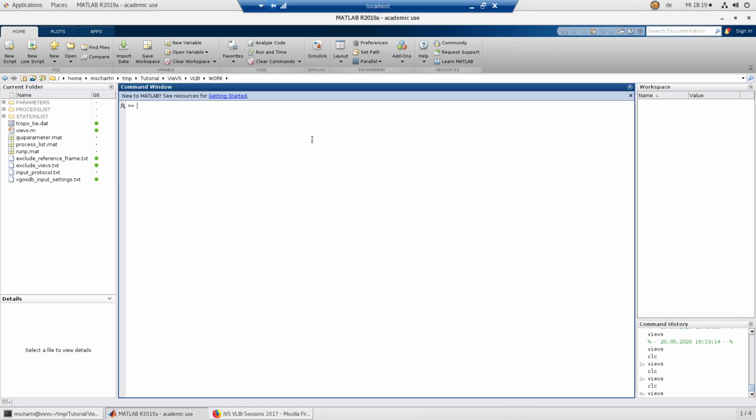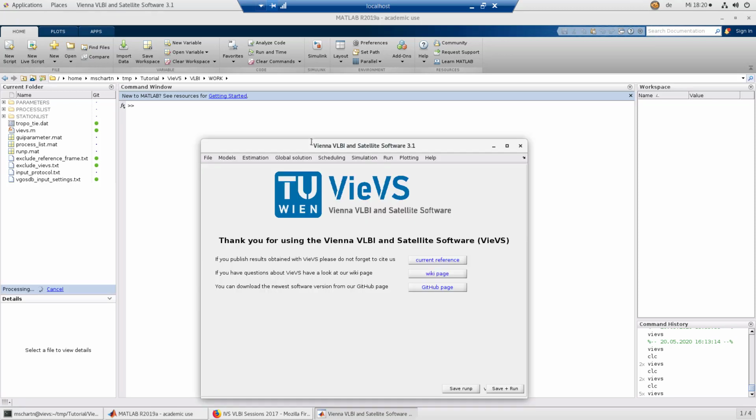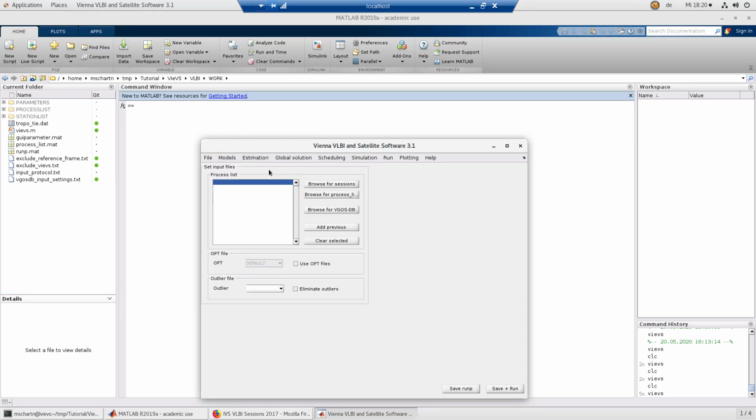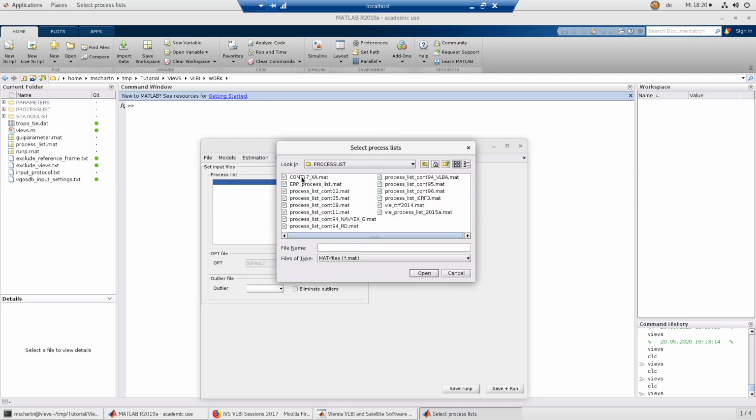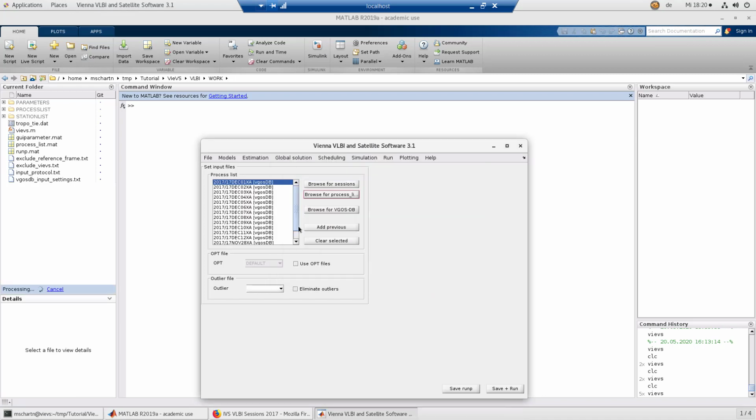If I restart VieVS again, maybe the following day, and I want to continue with my work, I can now simply go to File, Set Input File, and browse for process list, and there should be my CONT17 session list. I can open it and immediately have all the CONT17 sessions loaded in VieVS. And now I can click on Save and Run again and process the sessions again.